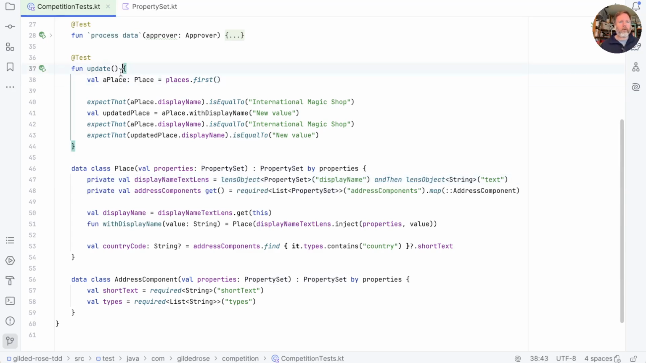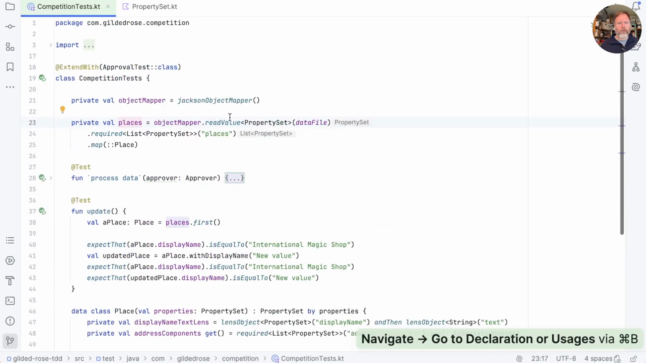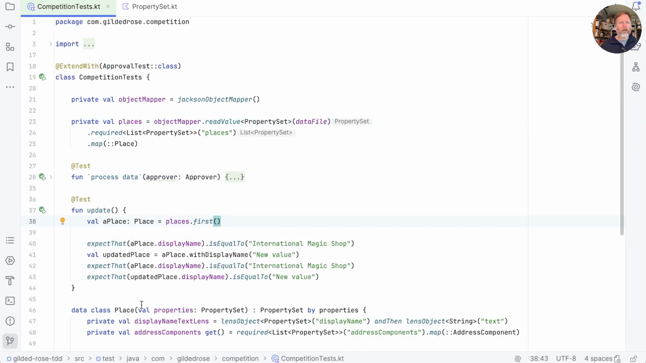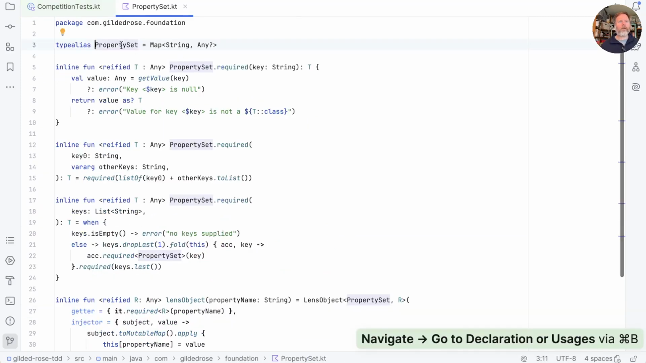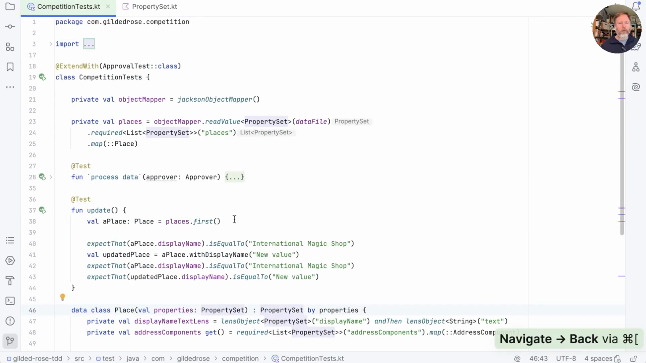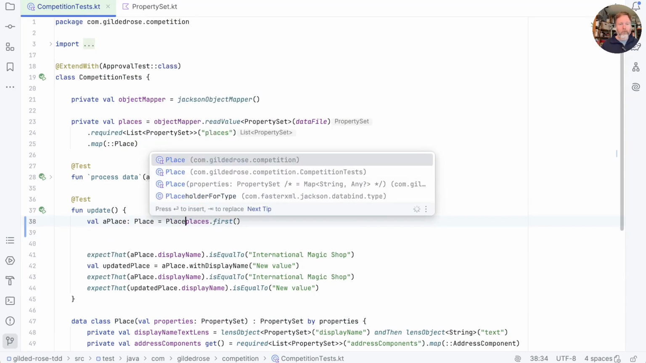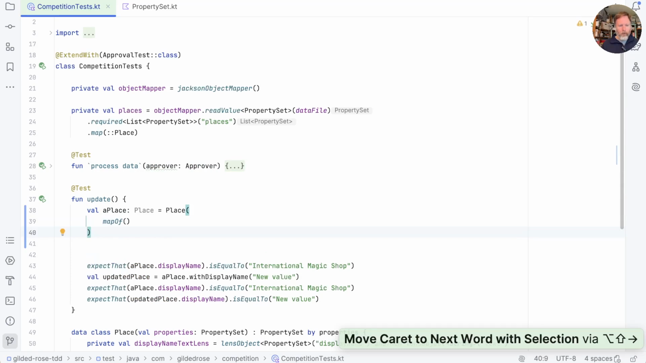Looking at this update test here, we're using a place which is the first from places, and places we're reading from a data file. That's not a very helpful test because we don't know where this international magic shop came from. But knowing that a place just wraps a property set, and a property set is just a type alias of map of string to any question mark, we can build ourselves a place very easily. How do we do that? Well, we can say a place is a place and build a map.